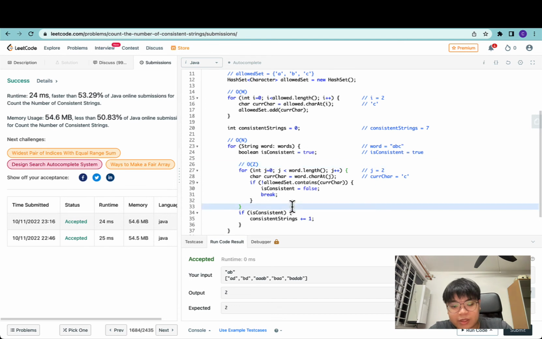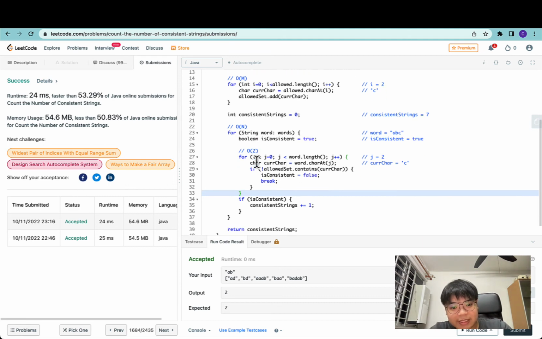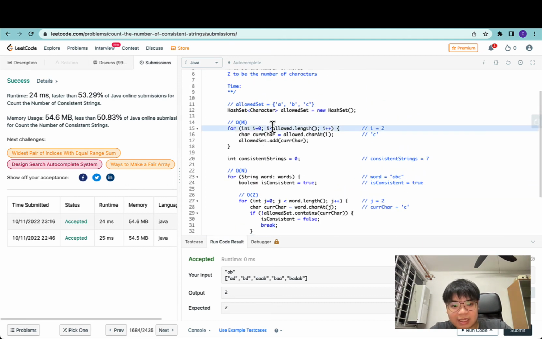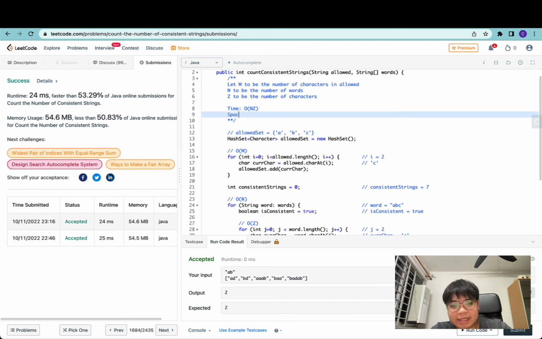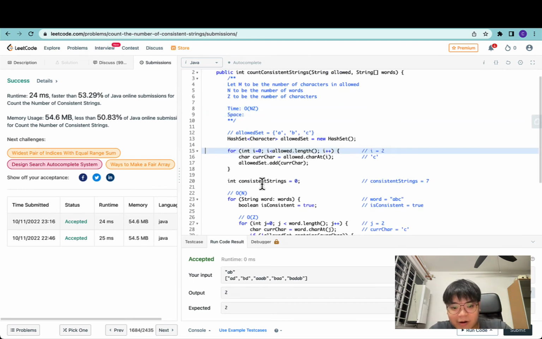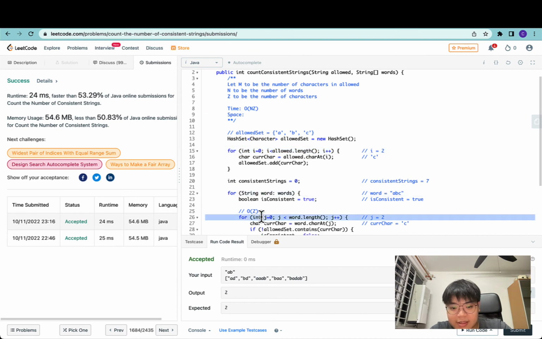And in the worst case, if every single word is consistent, then we will not be doing any early termination. So what this means is this would have a time complexity of O(M) plus O(NZ). If we just keep the higher power, then this will just be O(NZ). For the space complexity, let's remove all of the workings again.